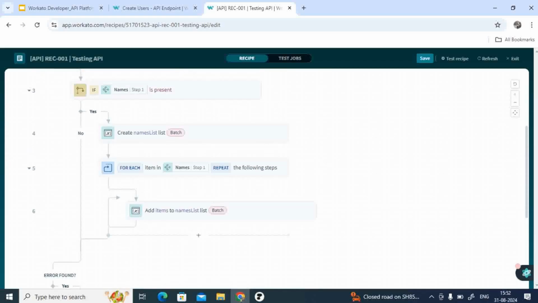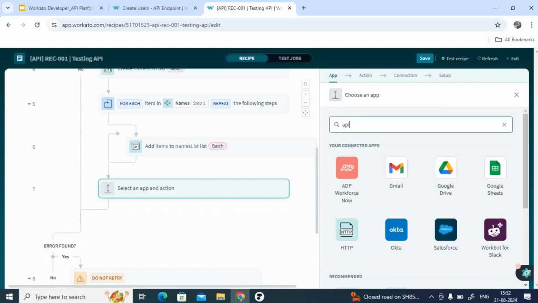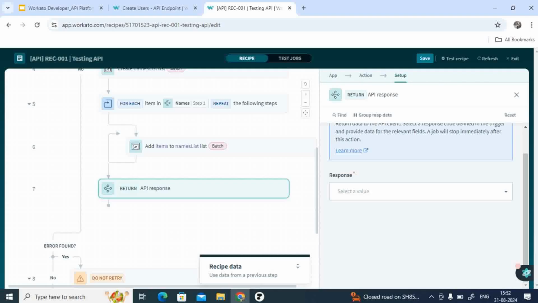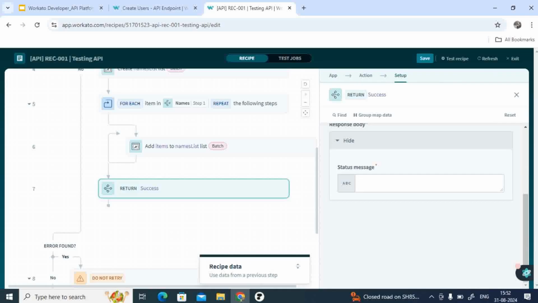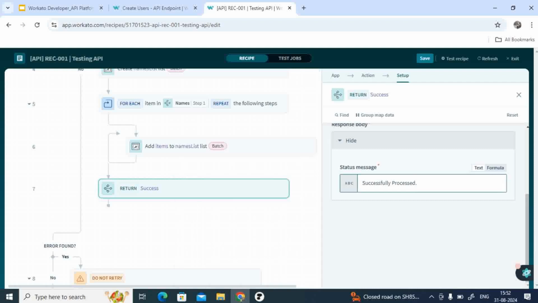So I'll send it to that Actions API and select the response as success, and just type successfully processed. Okay. Successfully processed a request. It's applied successfully. Okay, so I'll just save it.